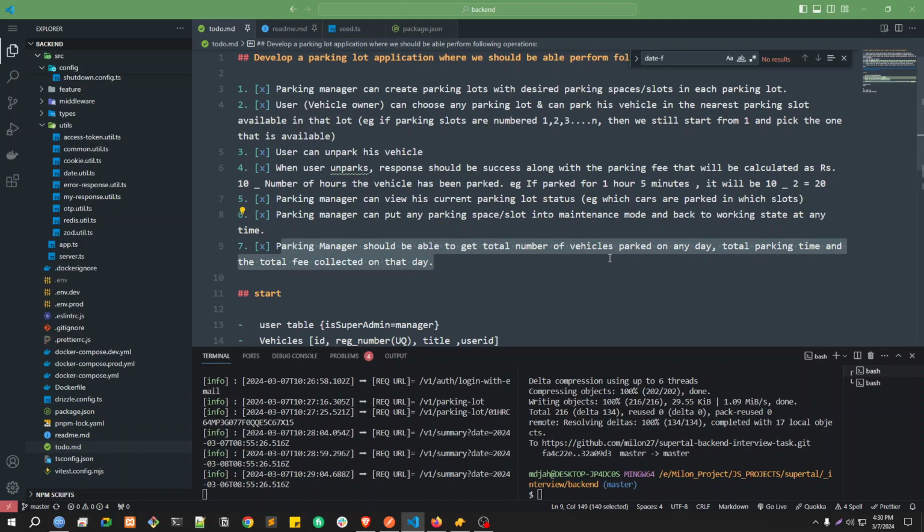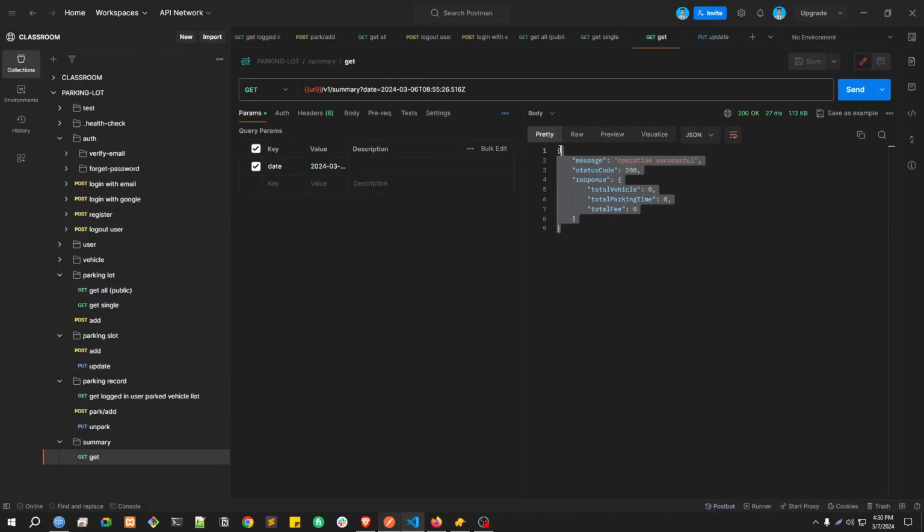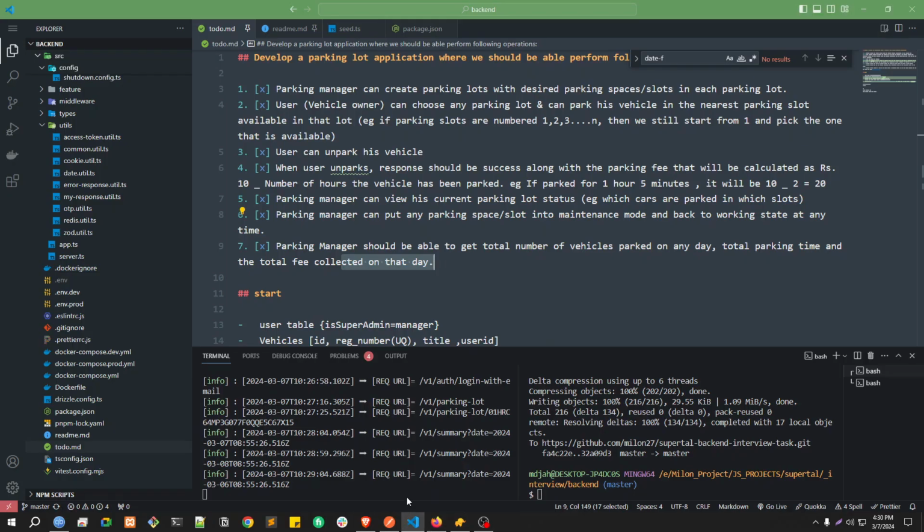Finally, the summary one. They can see the total number of vehicles parked on a particular day as well as total parking time and the total parking fee. Okay, so that is also done in this summary API. There could be some more APIs we could do, like update parking lot and everything. There was limited time, so I only did those in the requirement list. Okay, yeah, thank you.